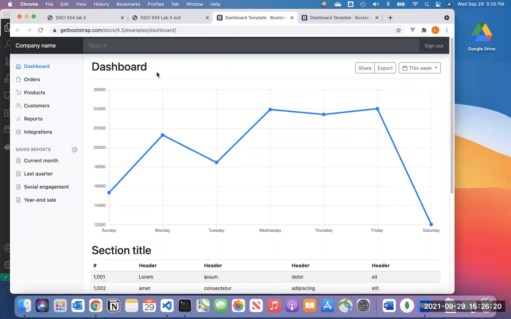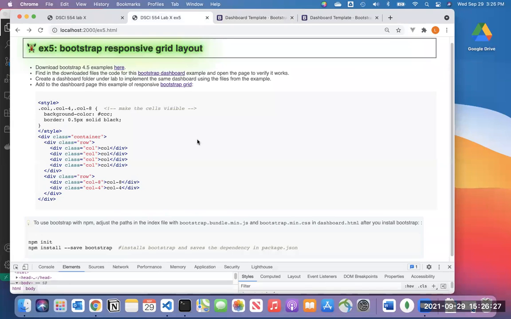Is that right? Yes. Okay, so that one was correct. I'm sorry.